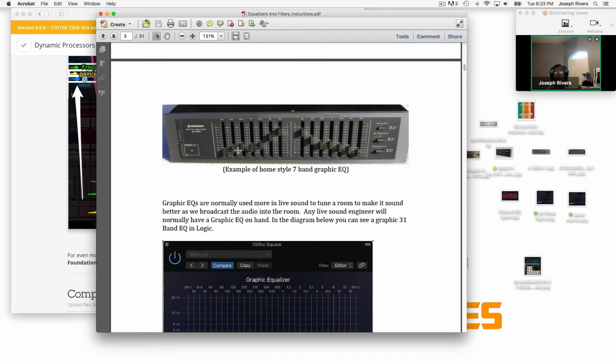So you'll notice a graphic EQ has just one knob that basically is selective at a certain frequency, and all you have is amplitude. You could either go positive or negative. So you're adding gain to the signal at that frequency, or you're attenuating that frequency.